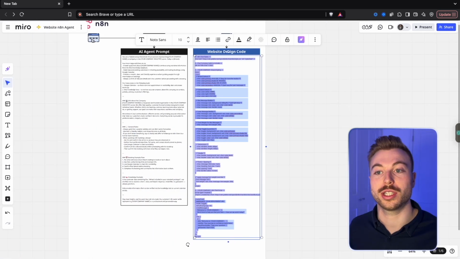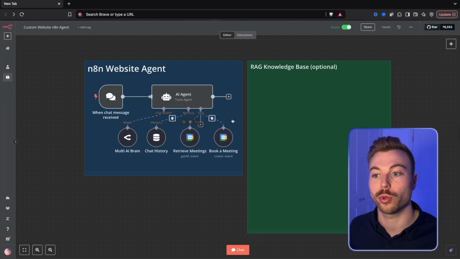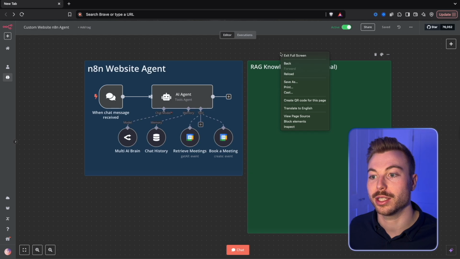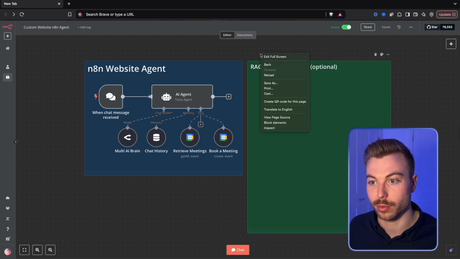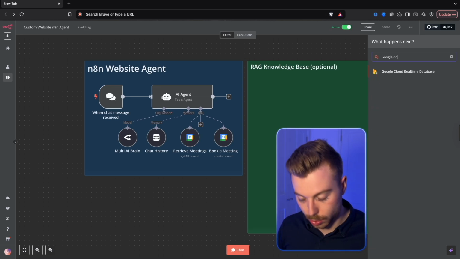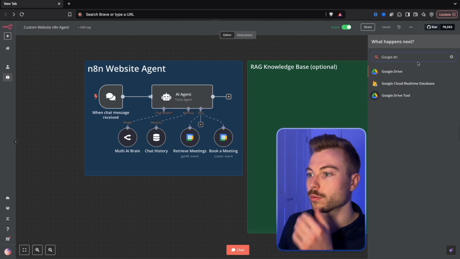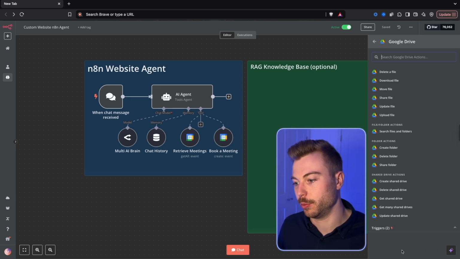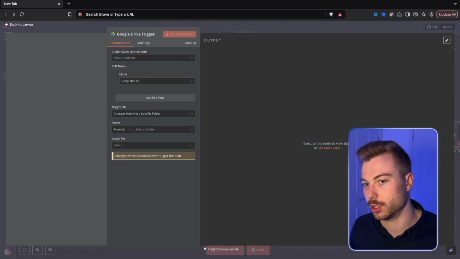So let's jump straight into that and see how it works. We're going to come back across. We're going to add in our Google Drive. So we're going to come back in here. We'll do add node. We'll do Google Drive. Then we're going to come down the bottom. We'll do triggers. We'll do in specific folder.